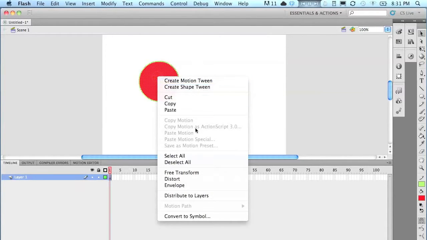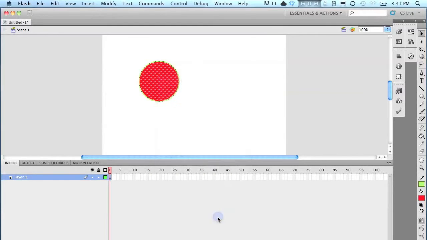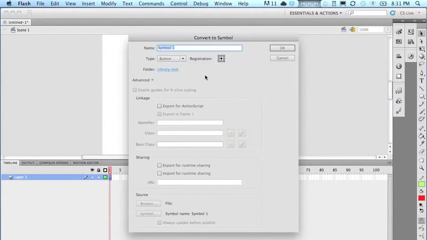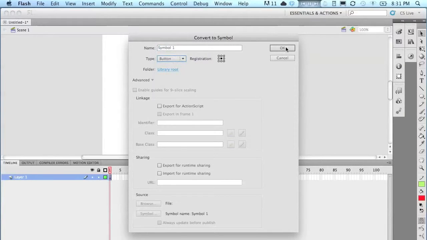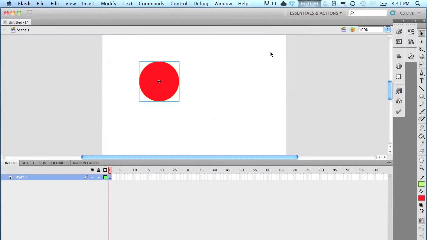So right click, convert to symbol, and this is very important. It must be a button. It'll say type up there, and make sure that it says button, because if not, this is not going to work. So I've made it a button, I click OK, and that's it. Pretty simple, right? Let's go ahead and add a scene.